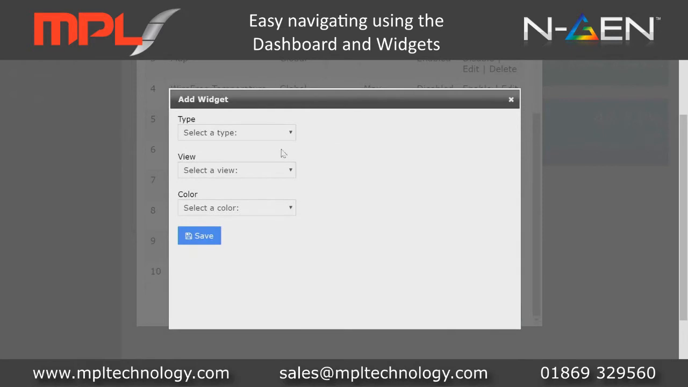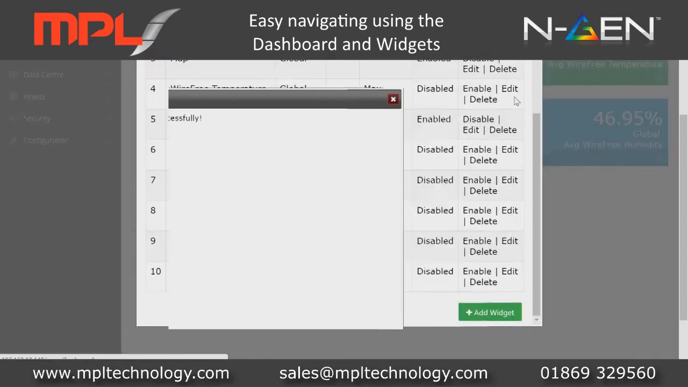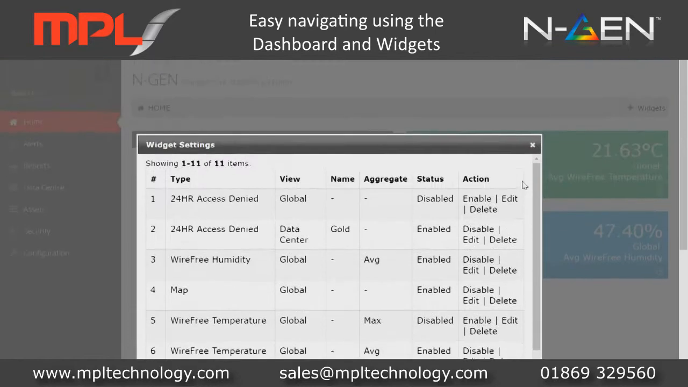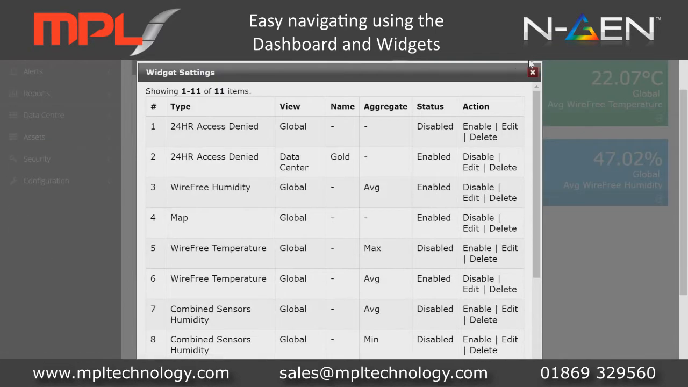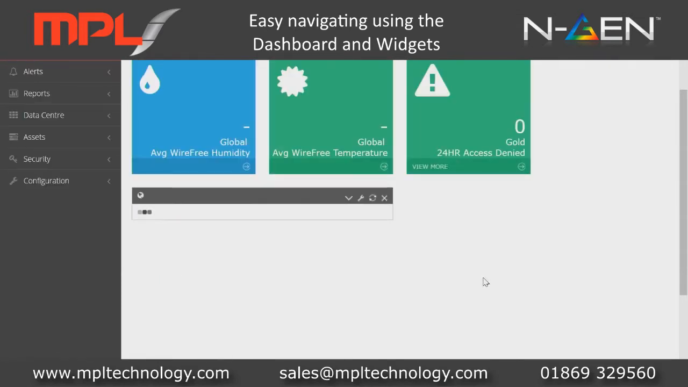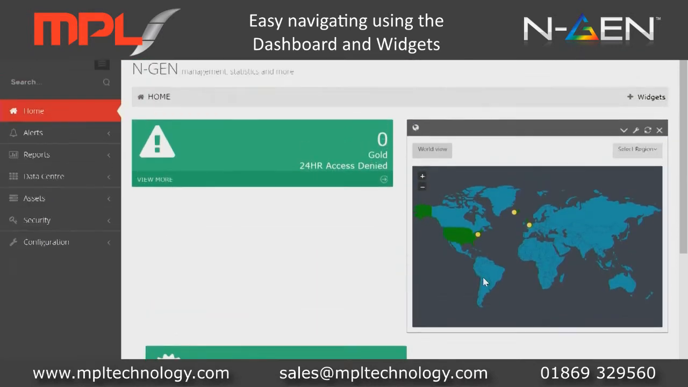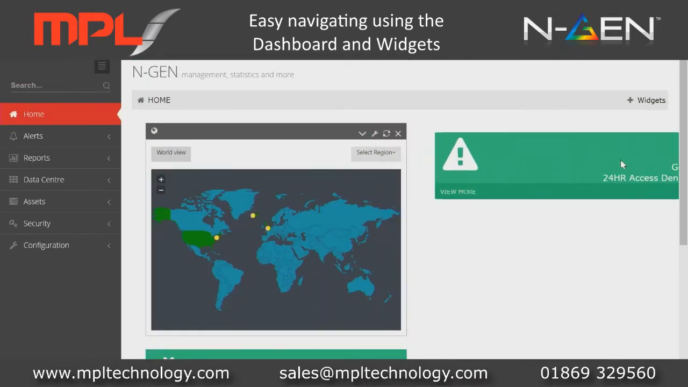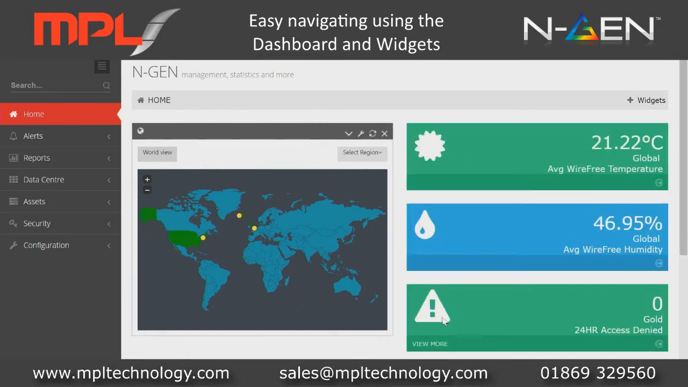We can select the type of widget we want. It could be anything from 24-hour access denied on the locking solution. We want a global view or a data center view, and then the color of the widget. If we go back to the main home screen, we can see that widget's now been created. And there we have it in green. See, very simple to use, very simple to create. And now we have an additional widget in our screen.